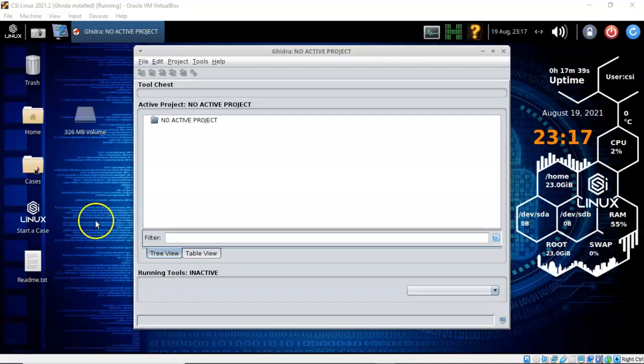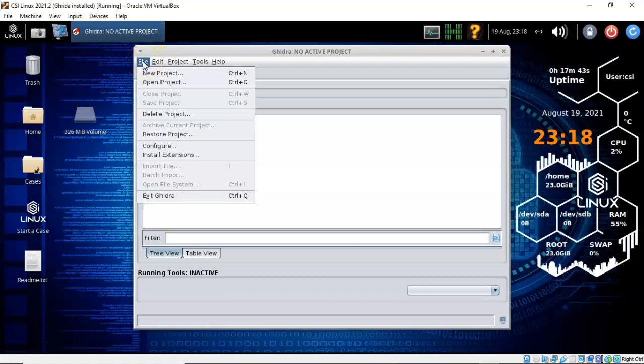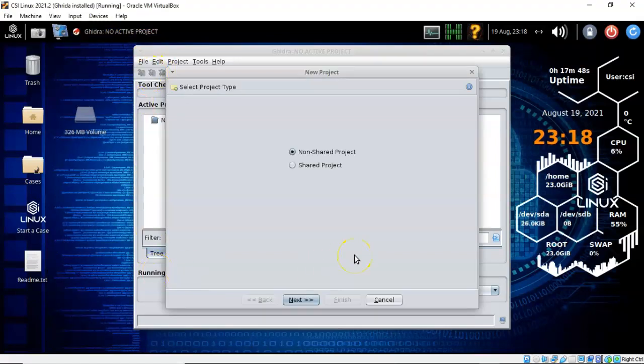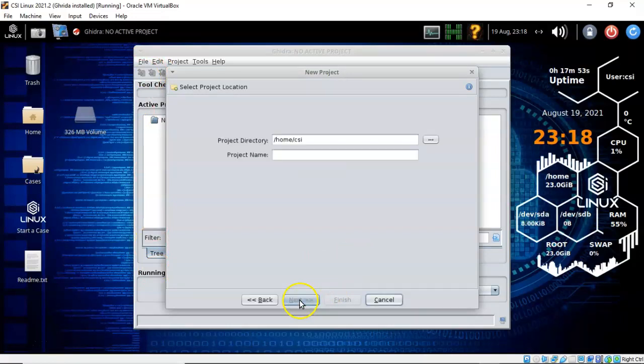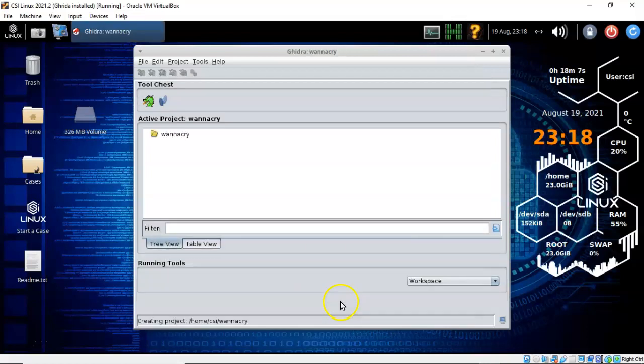We'll first need to create a new project. To do this, I'm just going to go to File, and from the context menu, I'll select New Project. This is going to be a non-shared project. Go ahead and click Next. We're going to accept the default for the download location, and we're going to give our project a user-friendly name. Let's go ahead and click Finish.